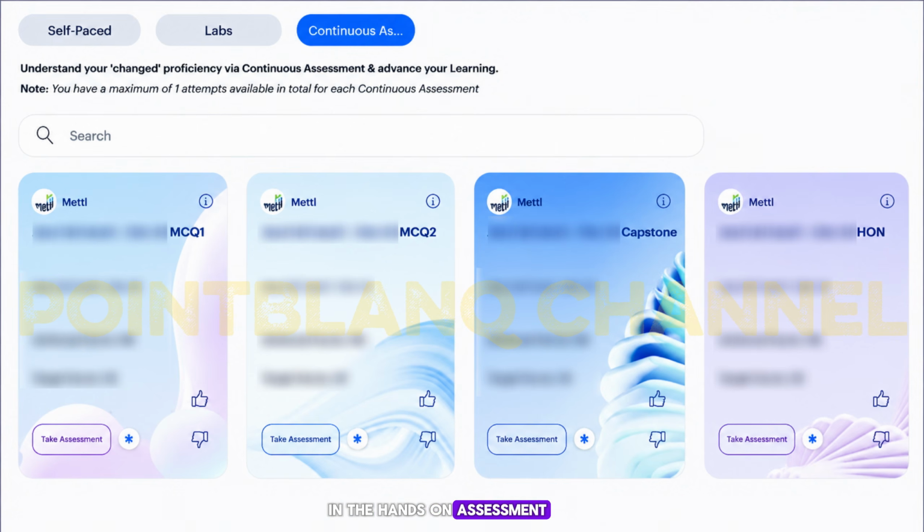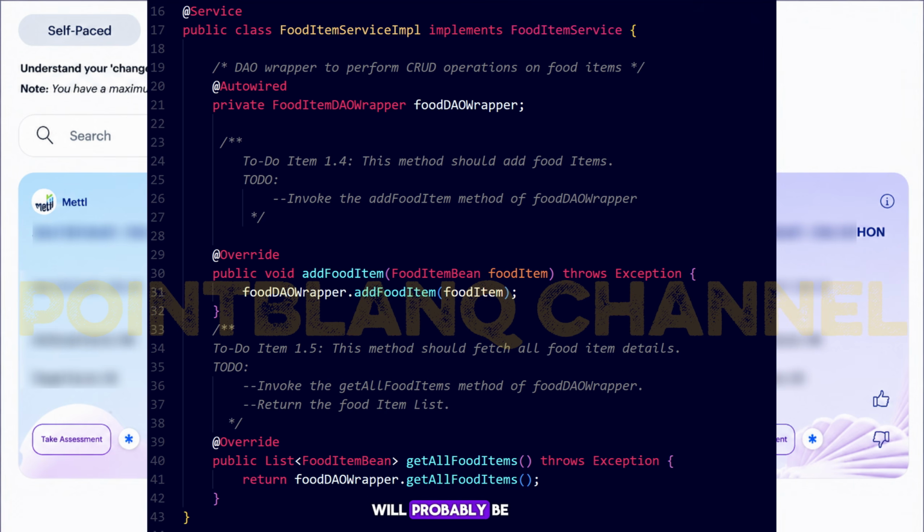In the hands-on assessment, most of the project is already prepared for you. The setup is done, the project structure is ready, and most of the code is already written. Your job is to complete only the missing parts. In simple terms, you will probably be working on only small portions of the entire project.